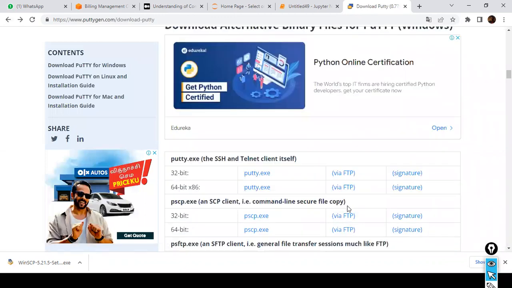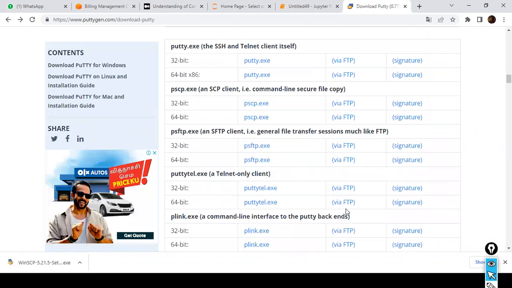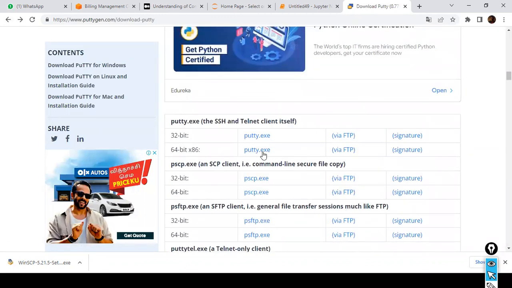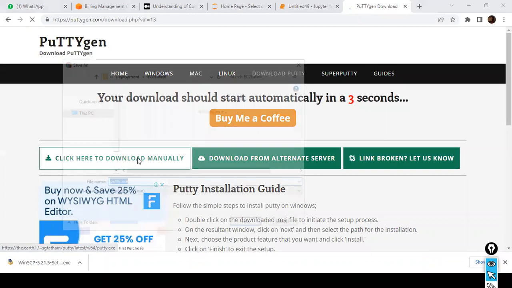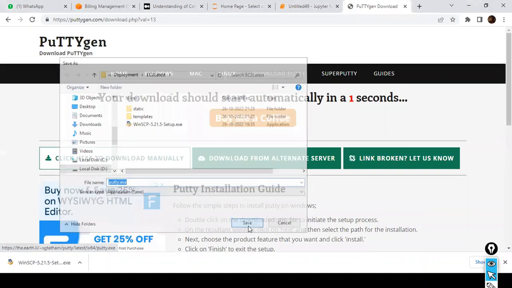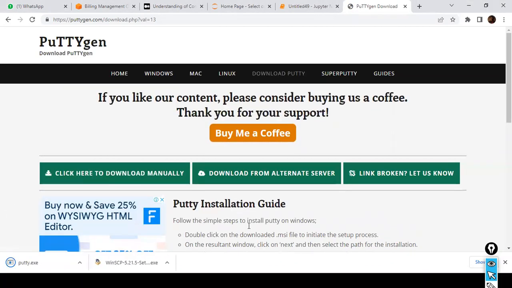Look here. If you scroll down, you'll find a lot of things here, a lot of links. Yeah, this is the one. You can try putty.exe and click here to download manually. Yeah, it is getting downloaded. Click on this one. And the next one is Puttygen.